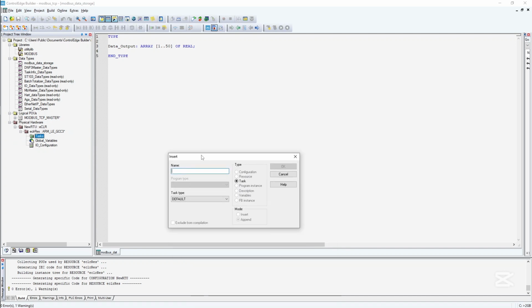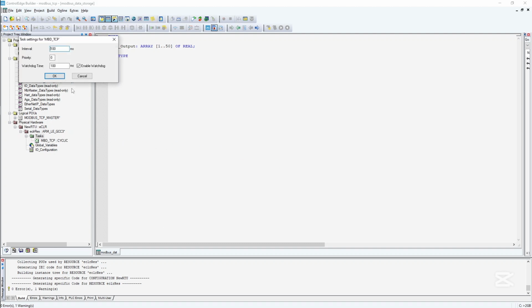Okay, you can just give it a name, Modbus TCP. Task type: cyclic. I don't know what cyclic means. But in case you don't know what cyclic means, just give me a minute, I will explain what it is. Click OK, and that task will be created.